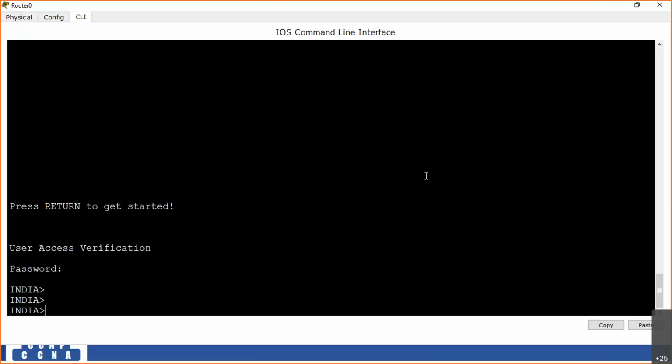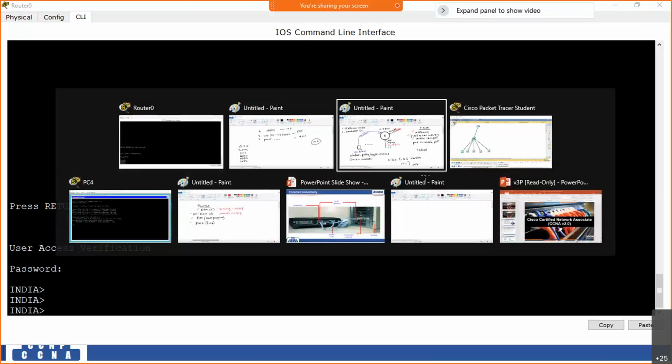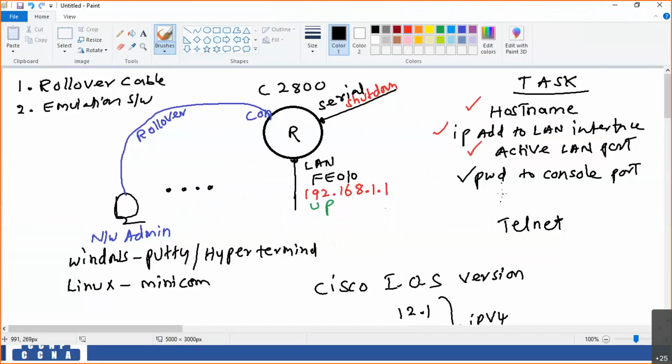Yeah. It's clear, guys, about console password. Yes. Right.